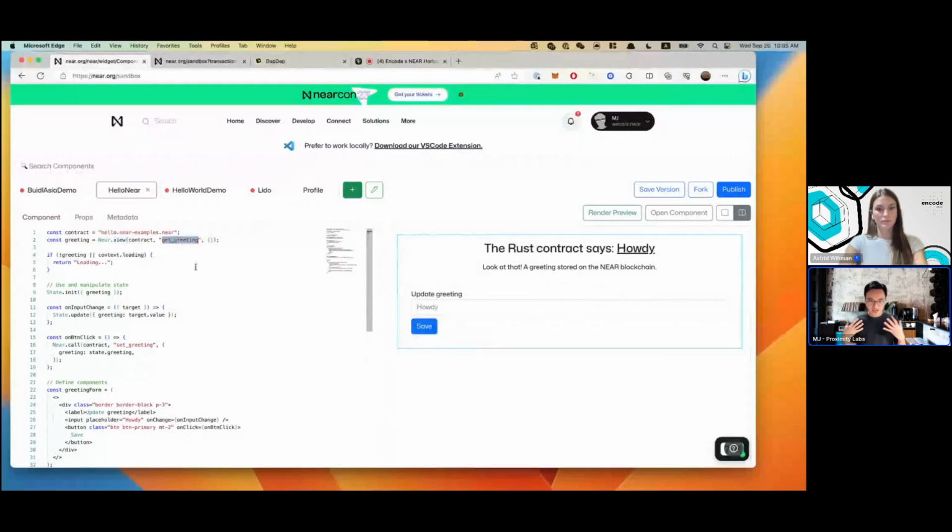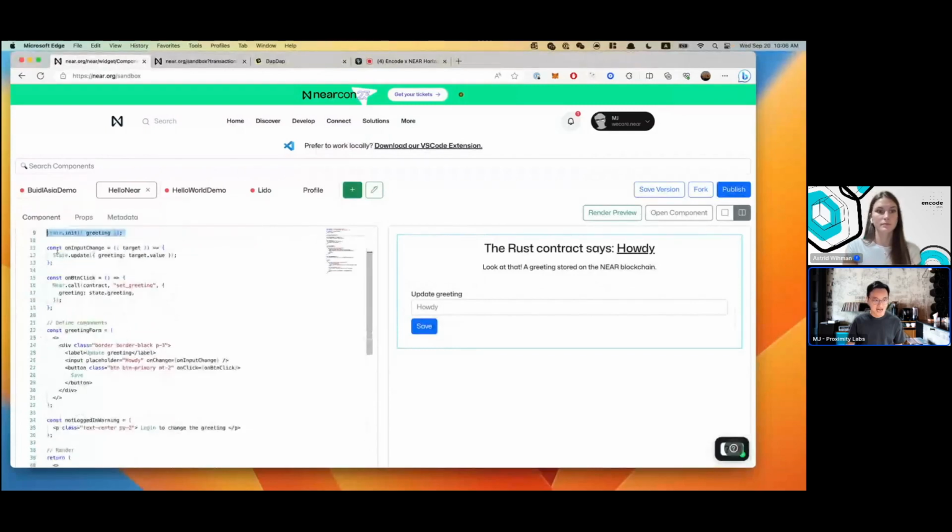So with BOS, we try to provide most of the libraries and the functionalities that developers might need through APIs. As you can see here, I'm using the NEAR object to call the smart contract, right? It's extremely simple, just 1 line here. And then we're just updating the state as what we usually do with React.js. And there are a couple helper functions here.